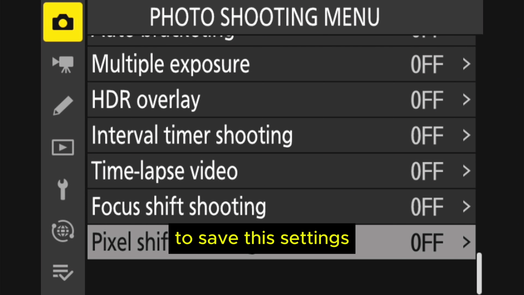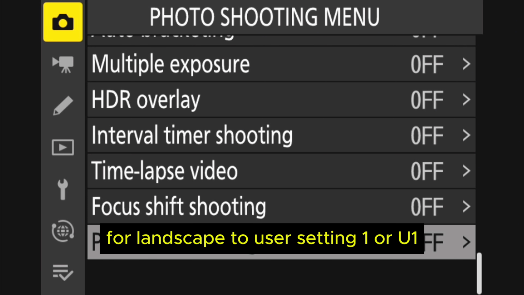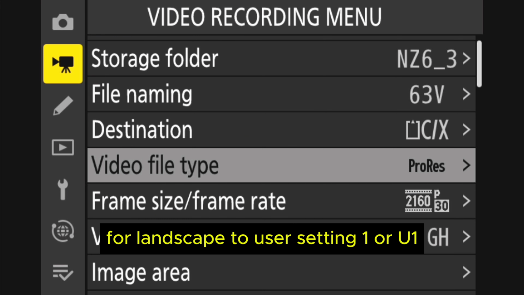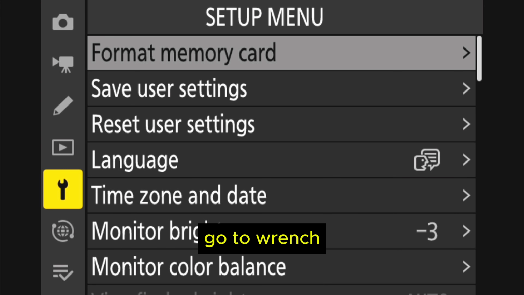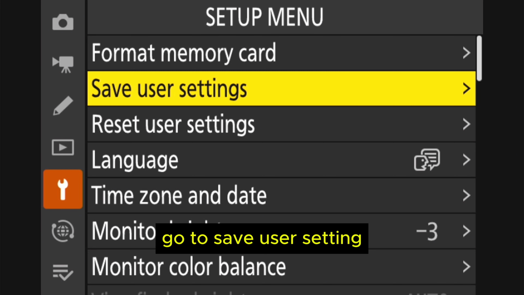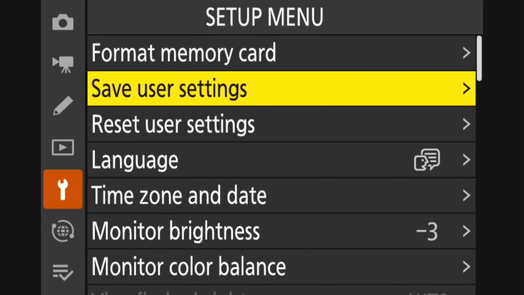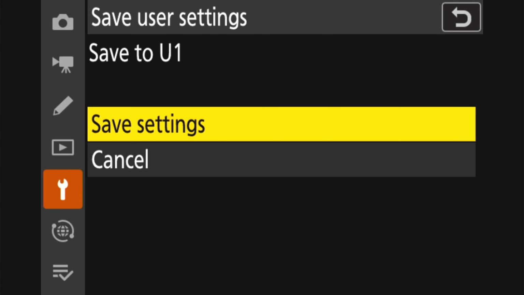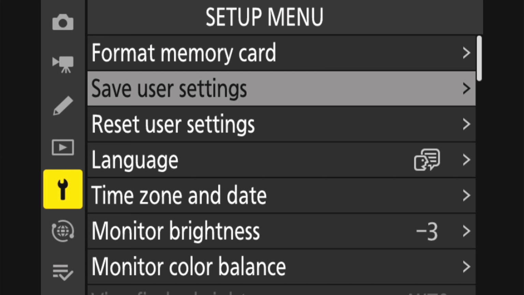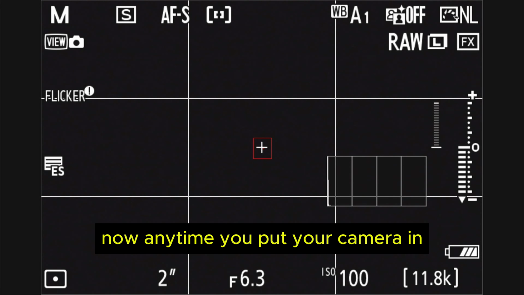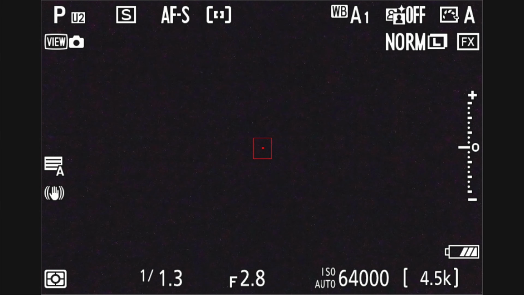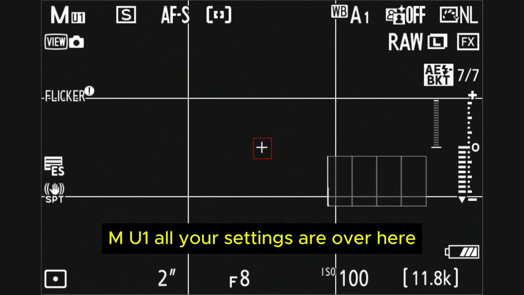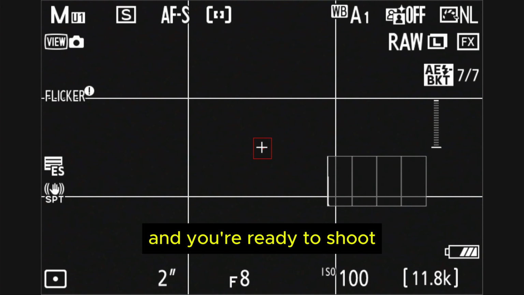To save this setting for landscape to user setting 1 or U1, go to Wrench, go to Save User Setting, and save it to U1. Now, anytime you put your camera in U1, all your settings are over here and you're ready to shoot.